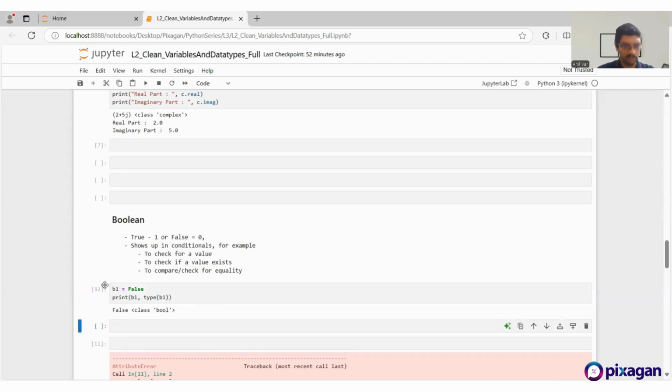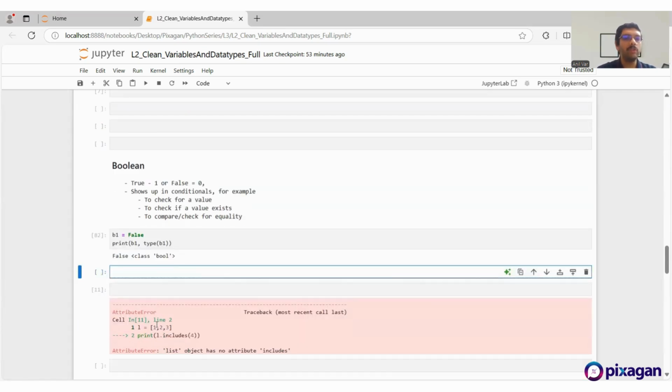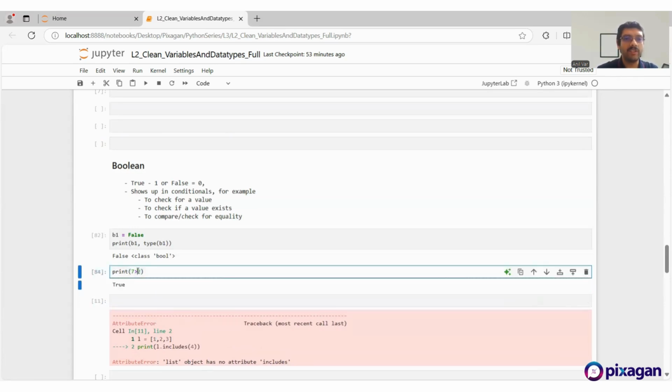And so you get the value is false. The class is a Boolean, right? And so what's an example of that? How do we use it? Well, if I just say print 7 greater than 2, what do you get? You get true. I say 7 less than 2, you get false. So it's returning a true or false, and so it's returning a Boolean.